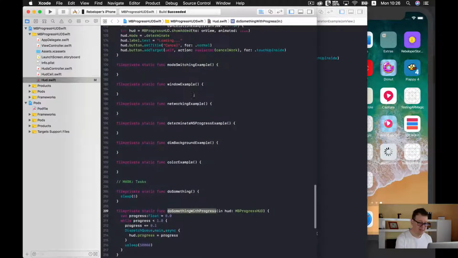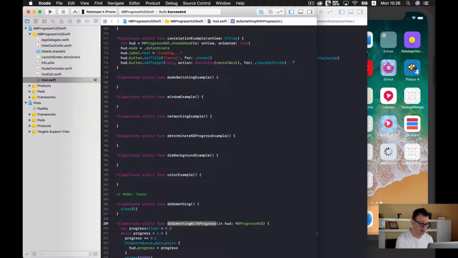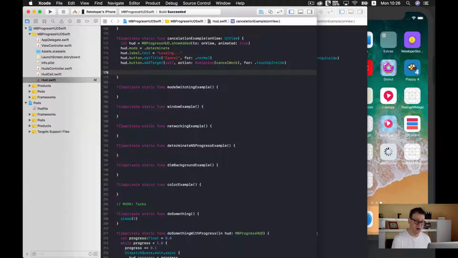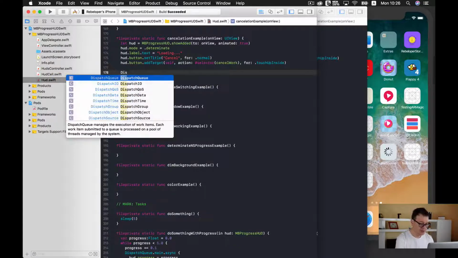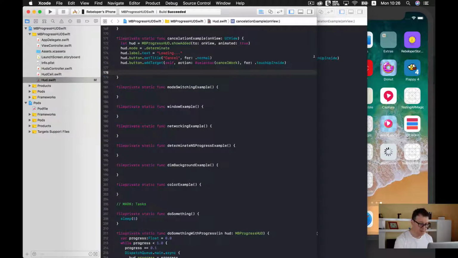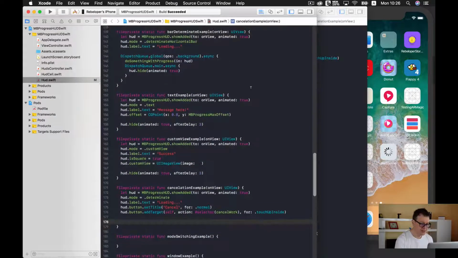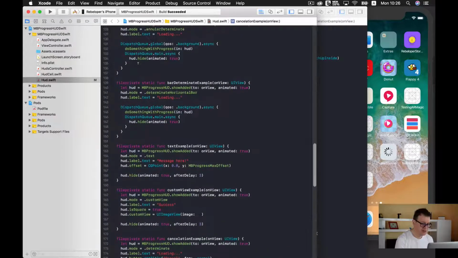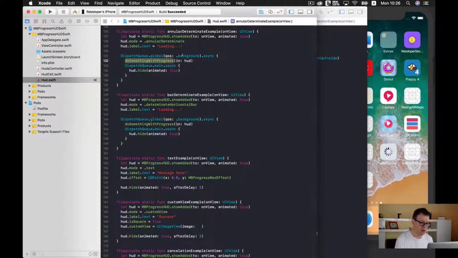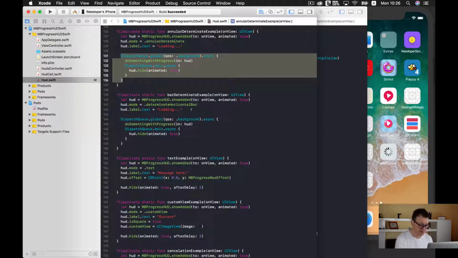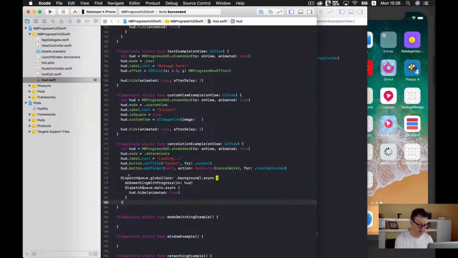So first of all, let's add this to our cancel example function. So we want to now grab our dispatch queue. Well, first of all, let me just show you how we did this in earlier versions. We are going to do something with our progress. So we grab our background thread, we do something with our progress, and then on the main thread we hide the animation. So let's just copy all of this and paste it in here.